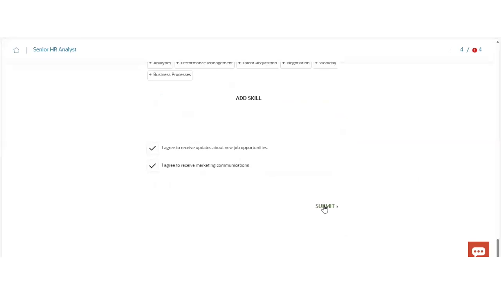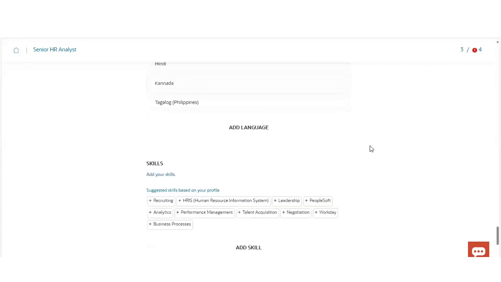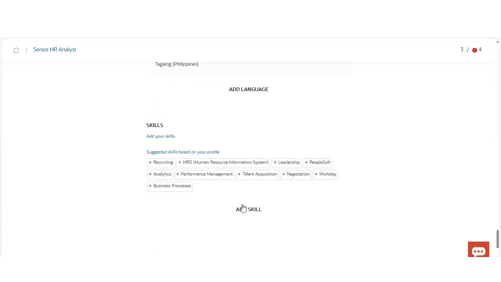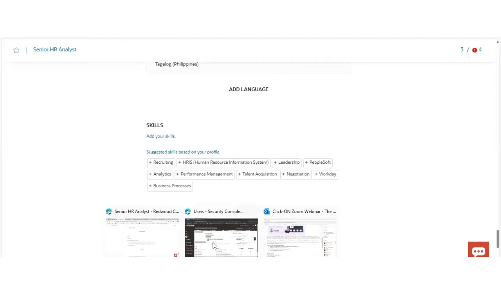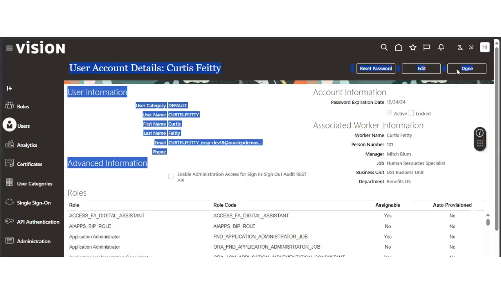So this is basically what we were talking about with the candidate experience, right? Moving on, this is the home page. This is how it looks for a candidate.